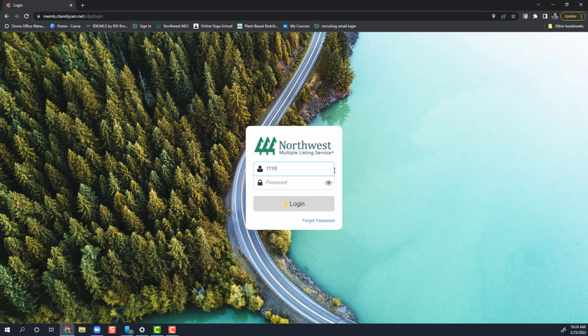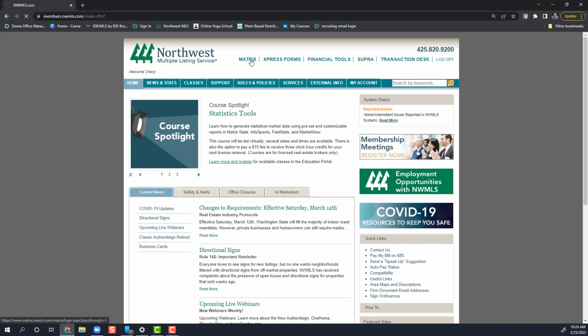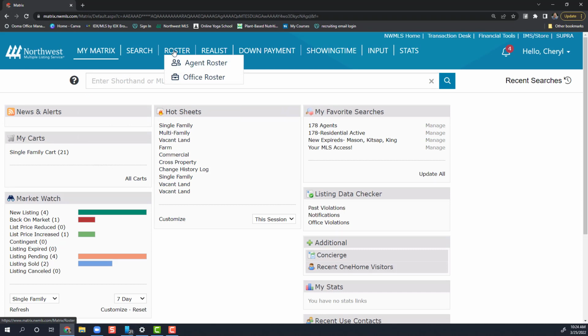So put in your credentials. Okay, so here we are. This is exactly where we were when I was showing you how to go to roster and look for office roster, right? Using zip code. You can look for agent too. If I send you a specific name, you can do it agent or office.